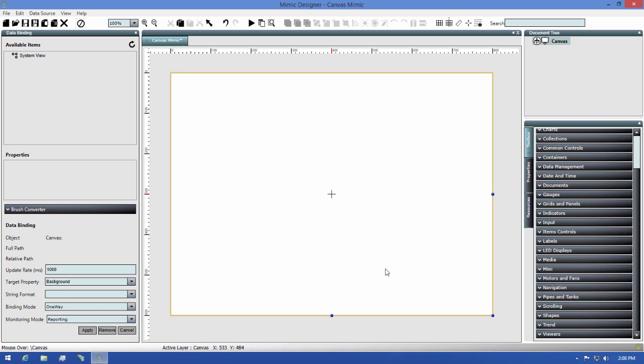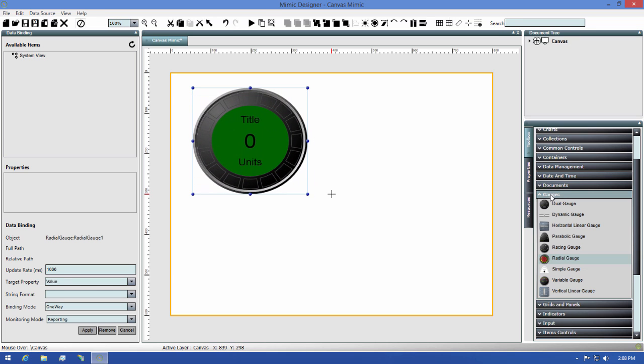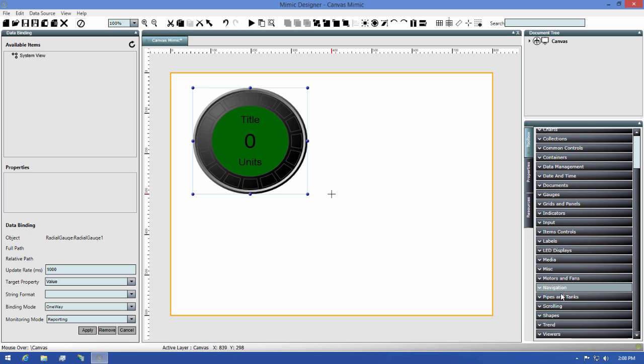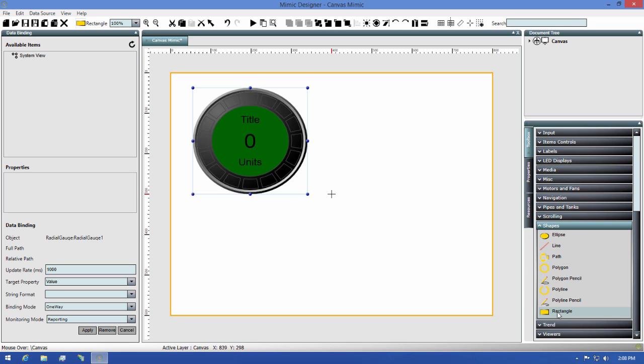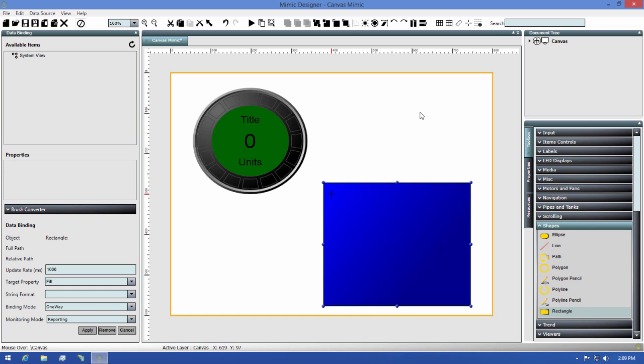We're already familiar with adding elements to your design surface, so this time we're going to be looking at some of the additional features you can utilize in the designer. Before we go any further, let's add some elements to this canvas so we can work with them. I'll start out by grabbing a radial gauge. Next, let's add a rectangle to our canvas. Now we have a few elements we can manipulate and change on our design surface.